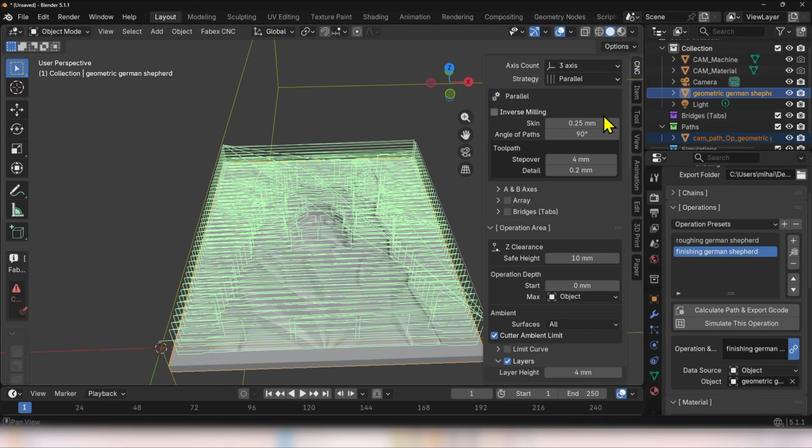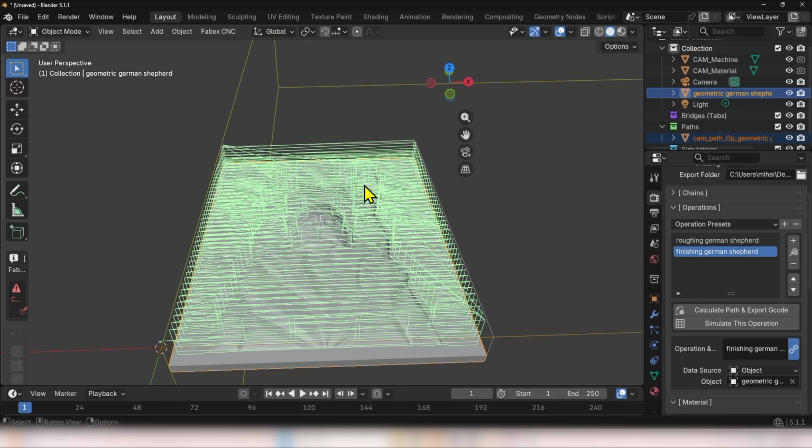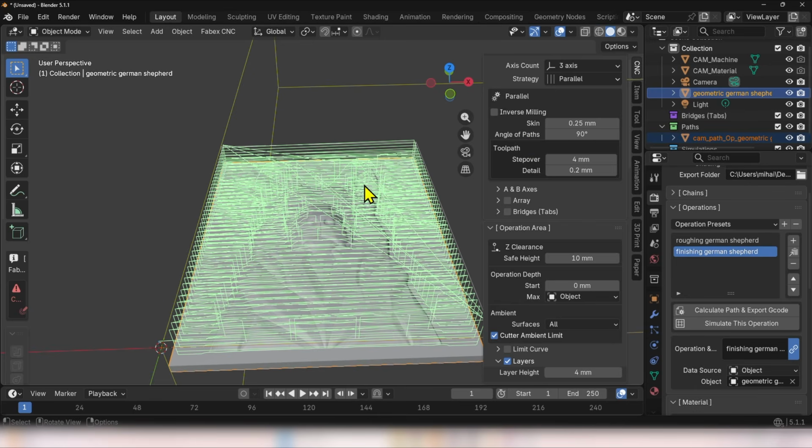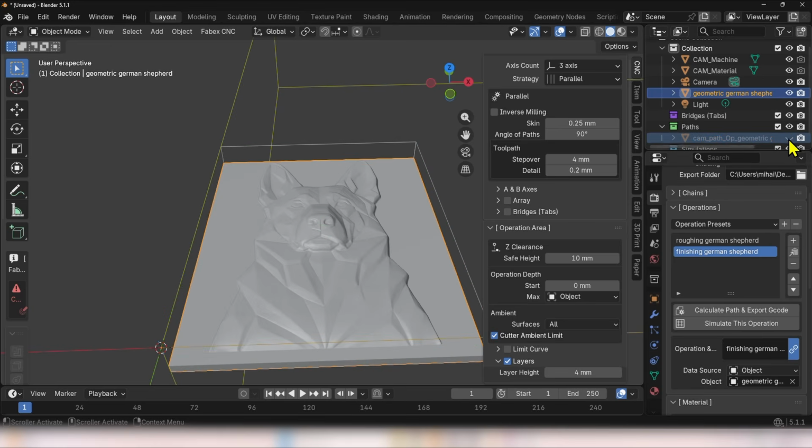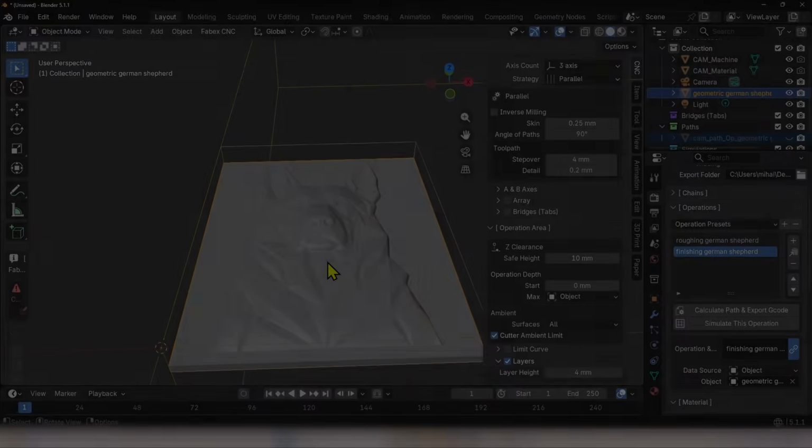Now let's go to the left panel. Again, if you cannot find it, move the mouse over the 3D view and press the N key to toggle its visibility. What I would like to do is to hide this roughing operation. I don't need it anymore, but I will keep it here. To hide it, go to the path collection and uncheck the eye icon next to the roughing operation.